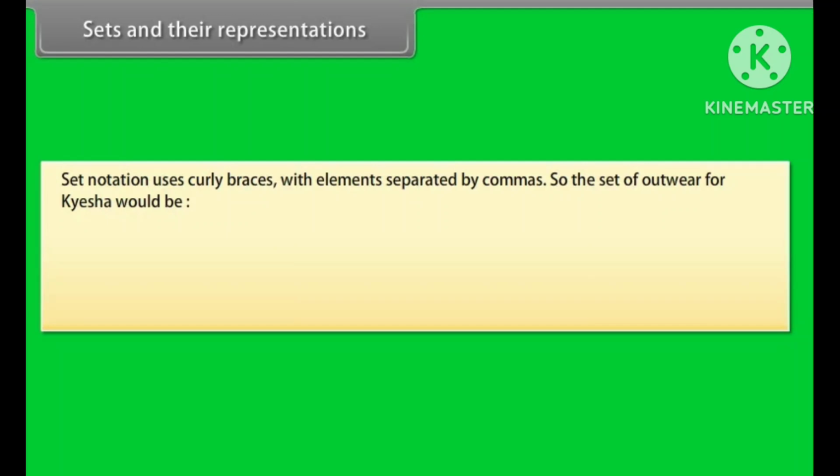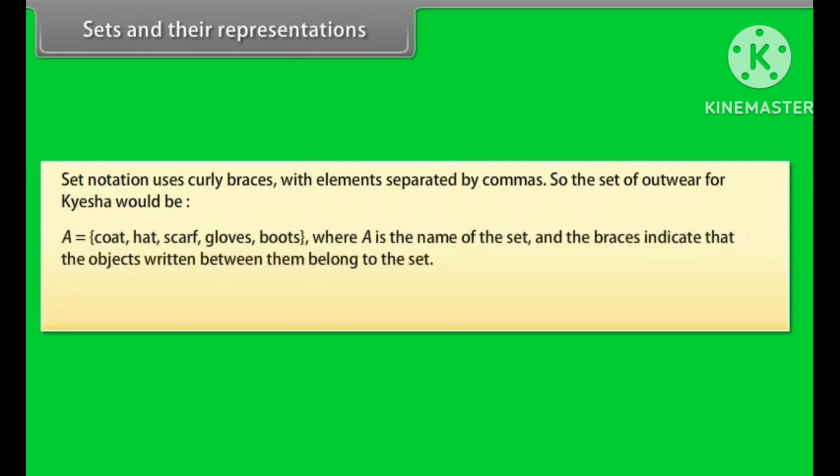So, the set of outwear of Kesha would be A = {coat, hat, scarf, gloves, boots}, where A is the name of the set, and the braces indicate that the objects written between them belong to the set. Thus, a set is defined as a collection of distinct objects.